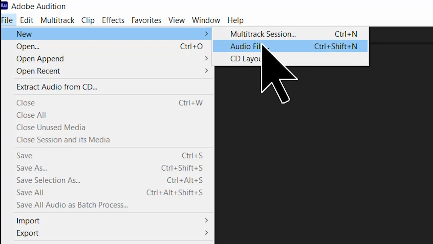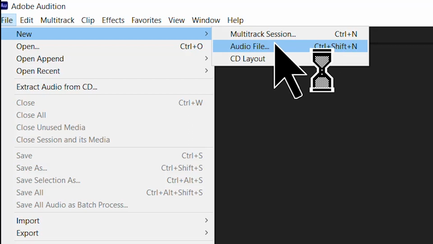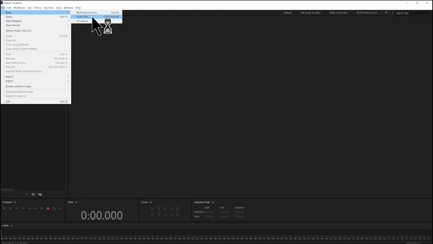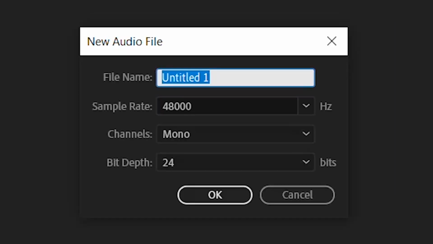You could have multi-track session. You may actually want to make a CD. Remember them? So we'll have Audio File, or Control plus Shift plus N also does the same thing. Now, it asks you, what do you want? Do you want to call it anything? I'll just call this test for now.